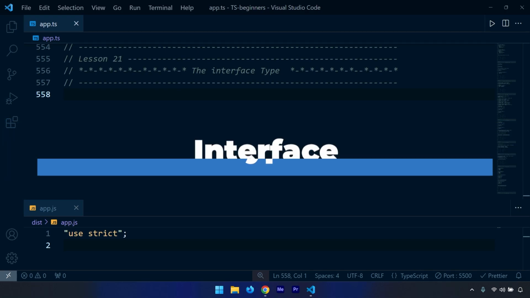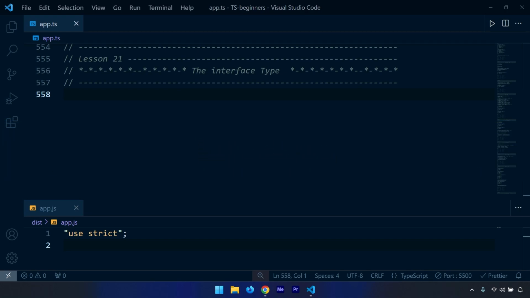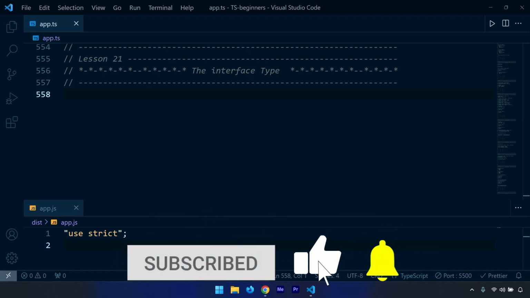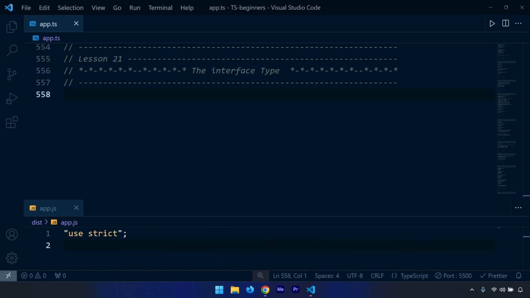In this one, we are going to talk about the interface type. Interfaces help us create the shape of an object. The type keyword, or type aliases, allowed us to create any type that we wanted. However, interfaces allow us to create only the object type. Let's see. With type aliases, we use the type keyword.